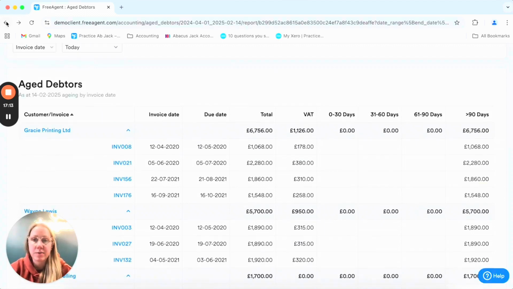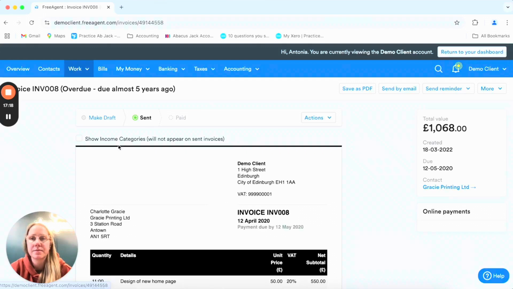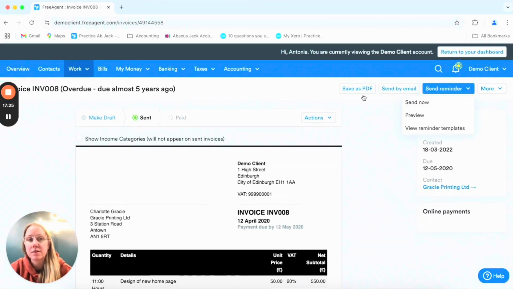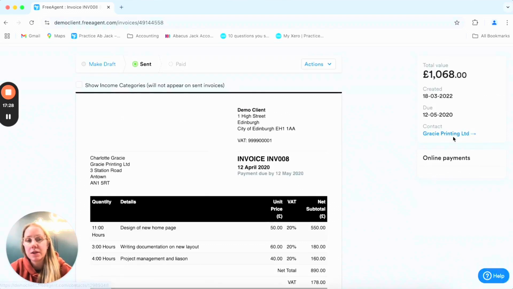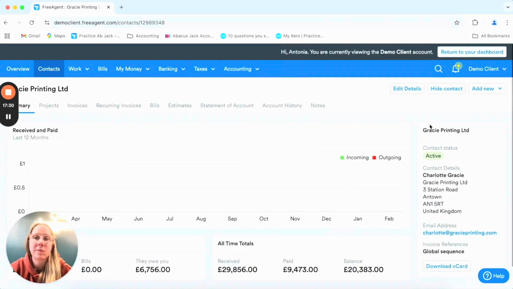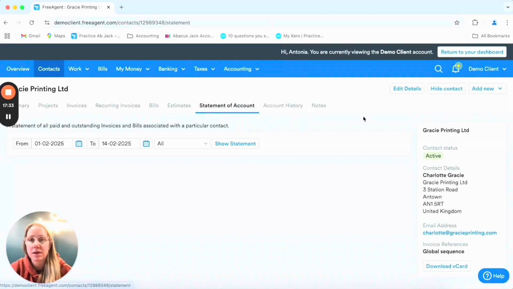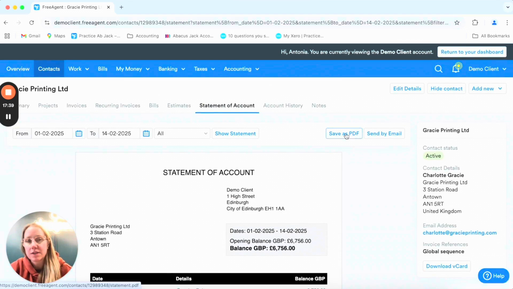So to manage the debt from here, what you can do is either click on the invoice, then you could resend it, or send a reminder from here, or you can go into the contact from here, click statement of account, and then you can save this as PDF or then send that by email, and that just gives you the option quite quickly to reconcile the total amount that a contact owes you, and you can send that out relatively easy without major effort or admin time.